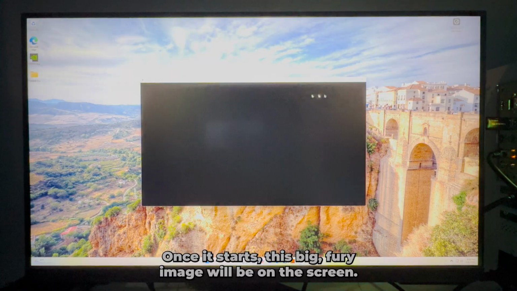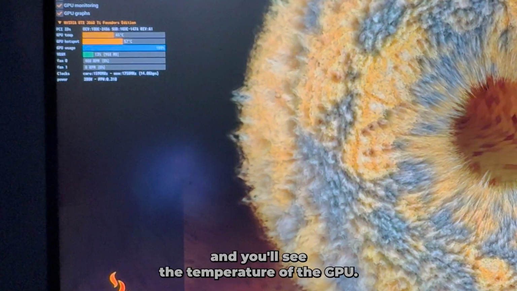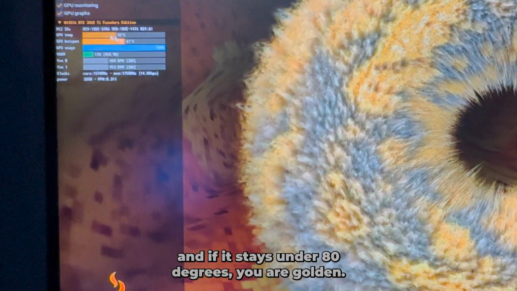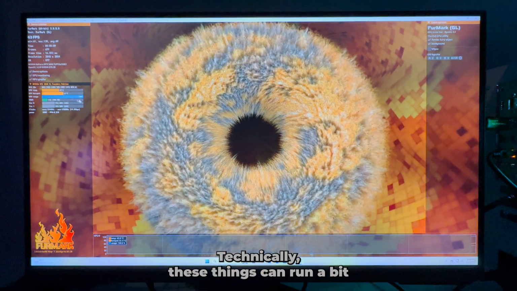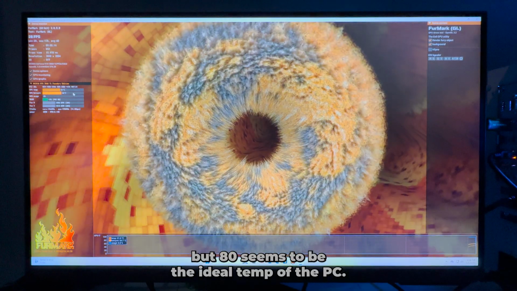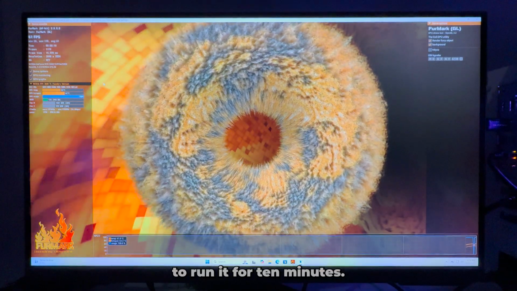Once it starts, this big furry image will be on the screen. Look to your middle left of the screen and you'll see the temperature of the GPU. We usually test it for an hour, and if it stays under 80 degrees, you are golden. Technically, these things can run a bit hotter, up to 90 or even 100 degrees, but 80 seems to be the ideal temp of the PC Master Race, mate. For the video purposes, we are just gonna run it for 10 minutes.